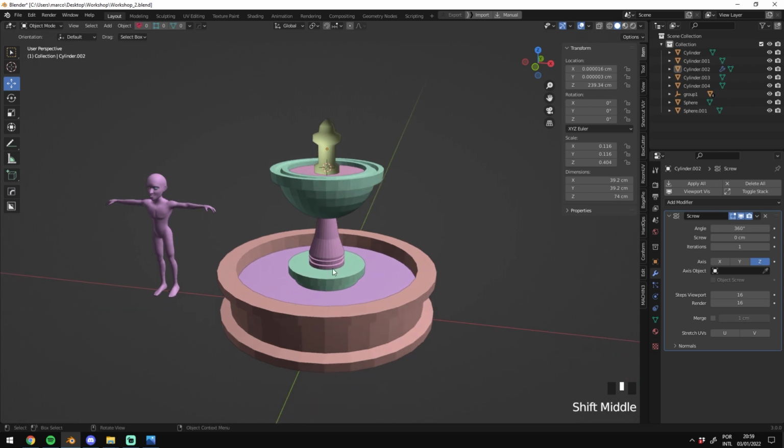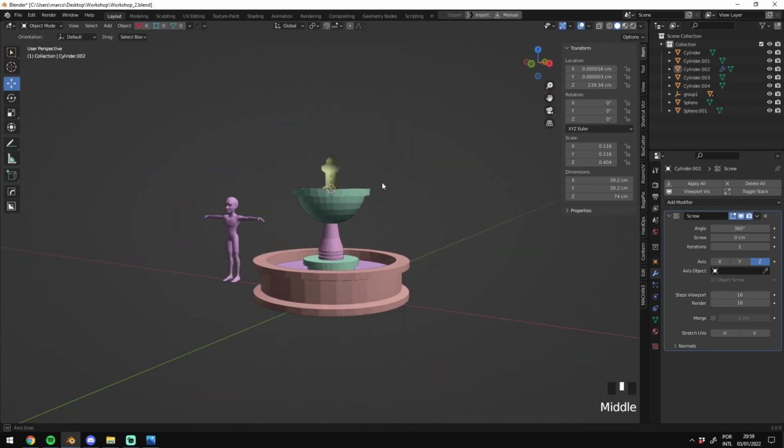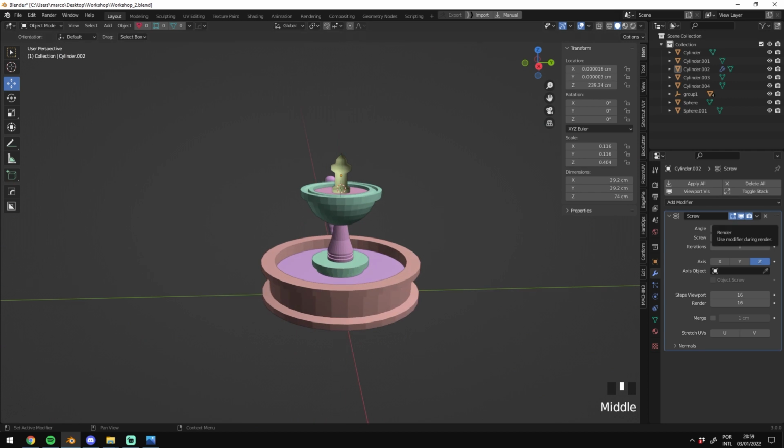That is a blockout, a base mesh, or however you call it. But it's almost the design of our fountain. Does someone have some question? We are good to move on.